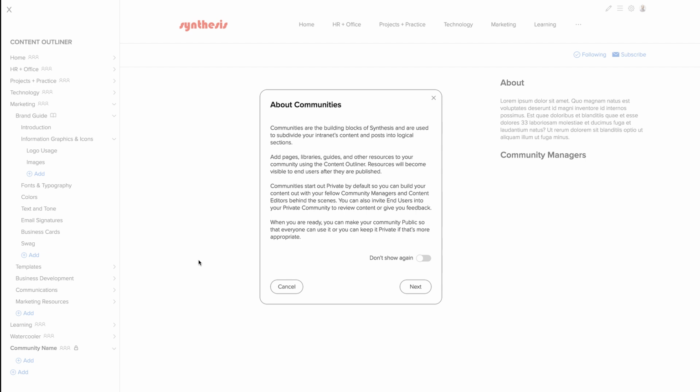Either way, while communities are private, their content is only available via navigation and search for members of that private community.